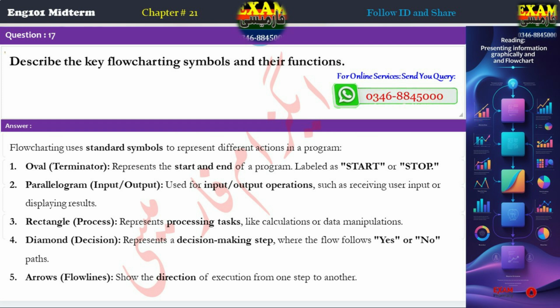3. Rectangle, process: represents processing tasks like calculations or data manipulations. 4. Diamond, decision: represents a decision-making step where the flow follows yes or no paths. 5. Arrows, flow lines: show the direction of execution from one step to another.